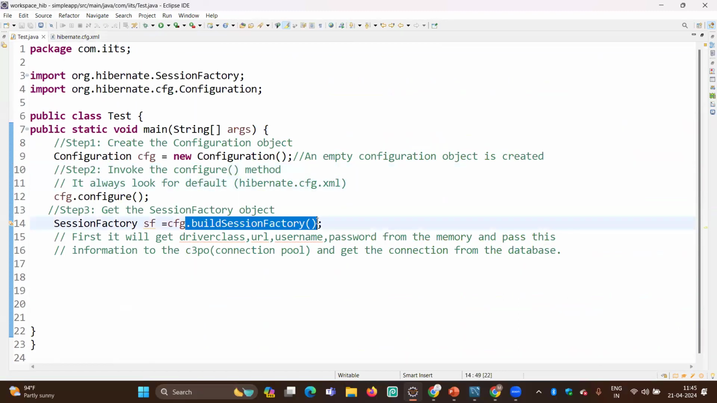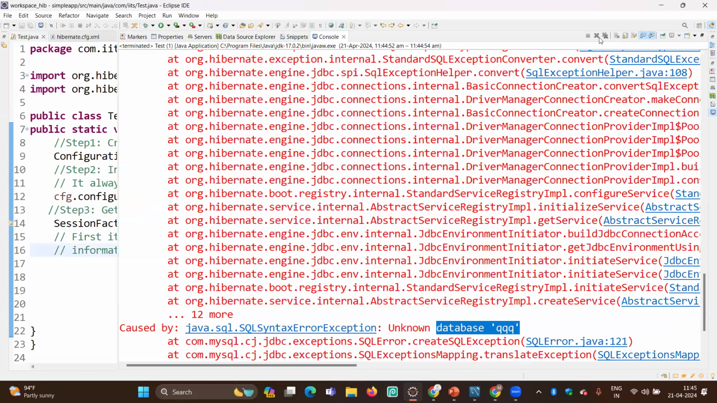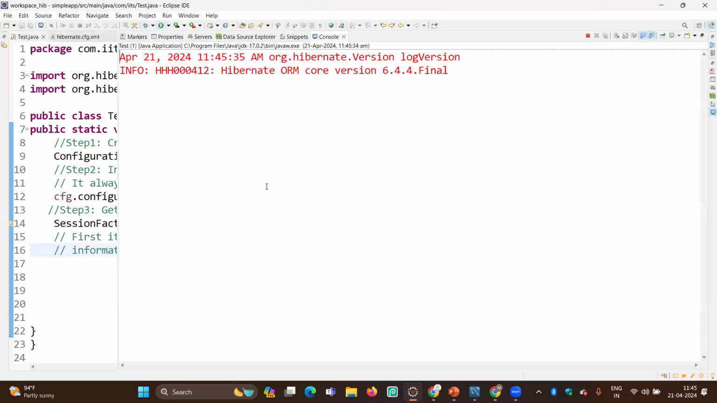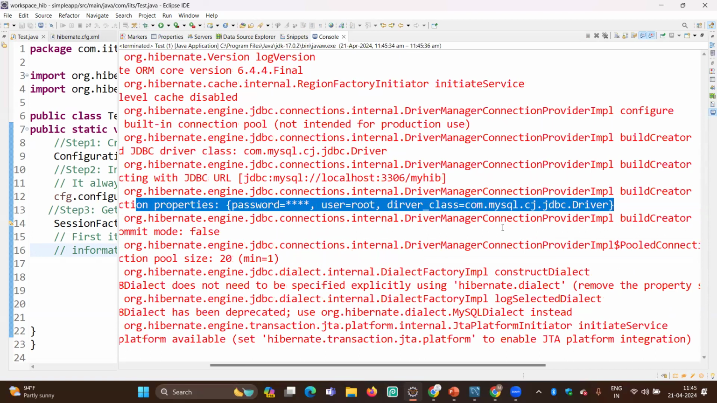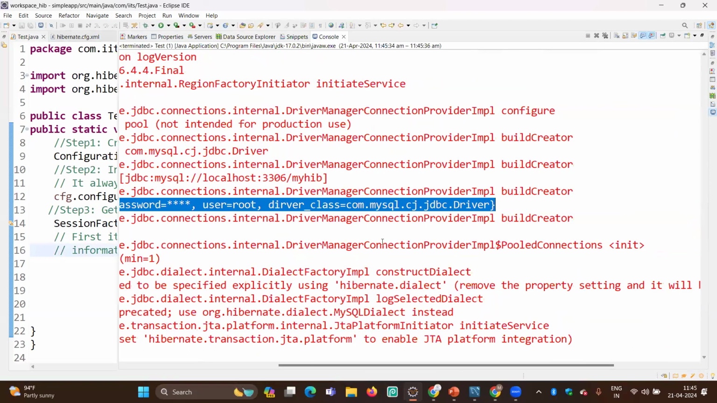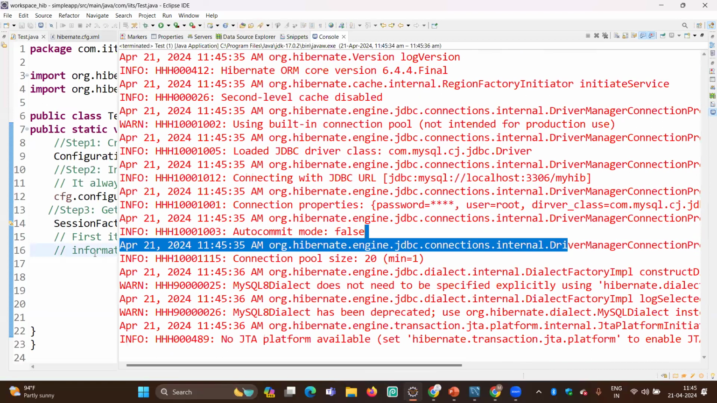Now let me repeat once again. Whenever we call the build session factory, it will get the driver class, URL, username, and password from memory and pass this information to the internal connection pool. Can you see, guys? Let me clear the screen and run this application once again. You can see there is a connection pool here whose size is 20, right? Internally, the connection properties pass this information to a connection pool, which is used to get the connection from the database. I hope it's clear for everyone.